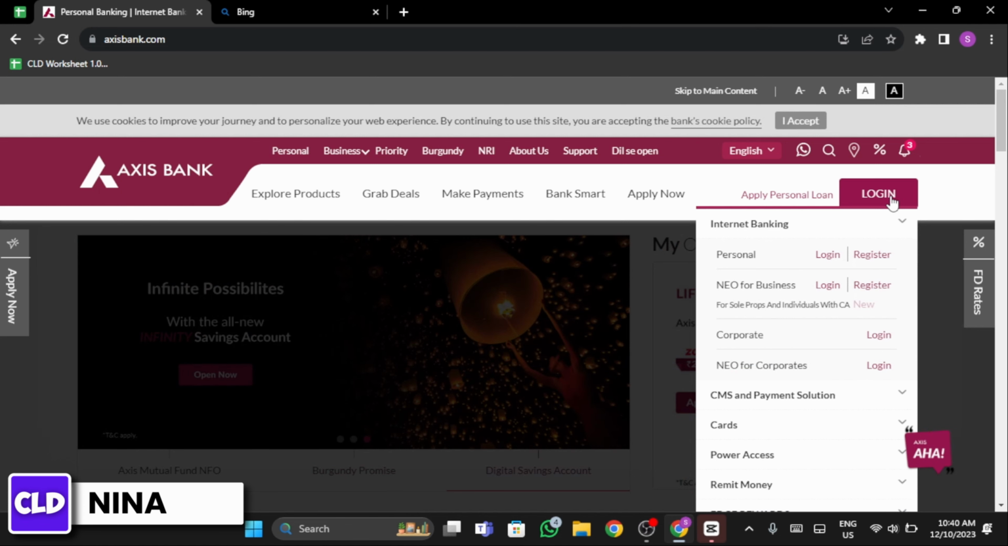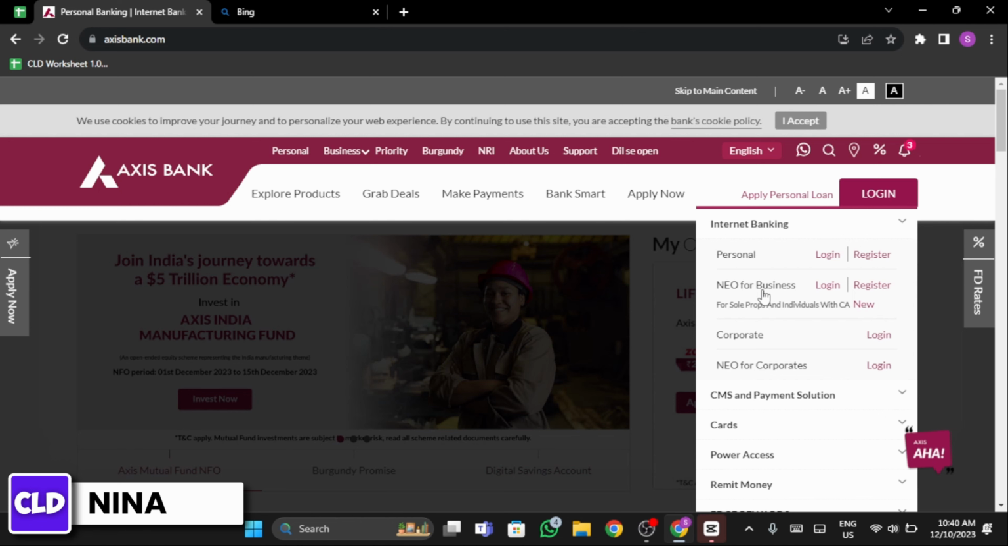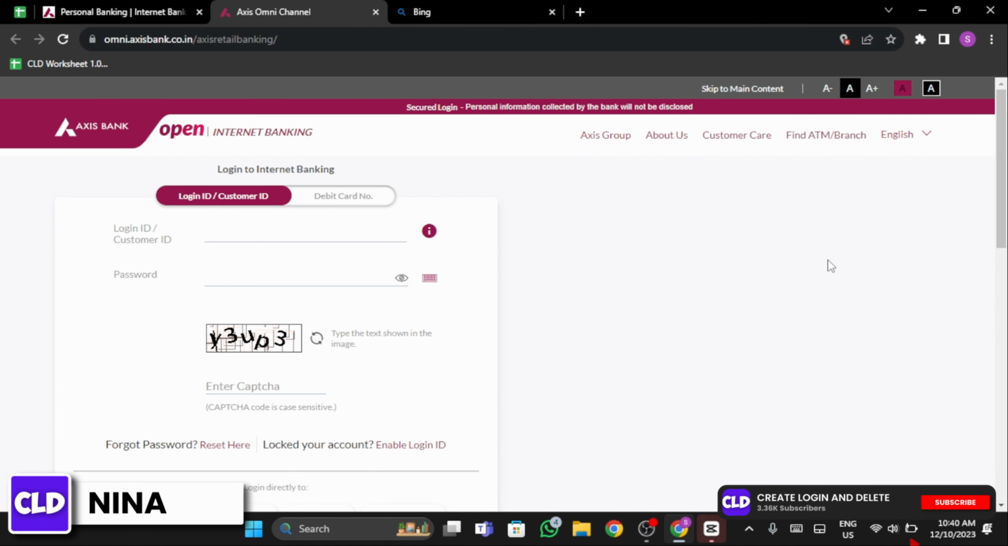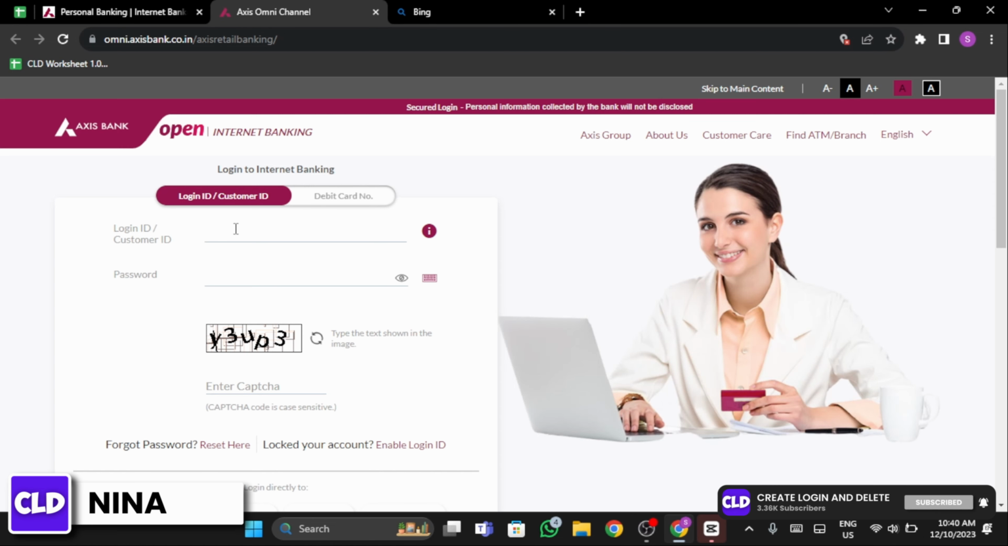Here it will show you Internet Banking, under which you will see Personal or Neo for Business. Now click on Personal Login. Now at this portal, enter your login ID or your customer ID. Under below, it will ask you for your password.